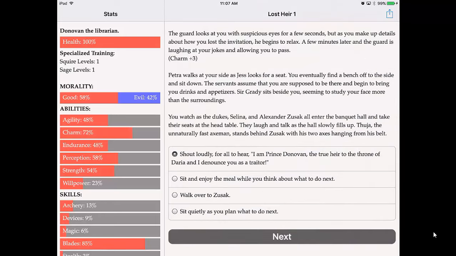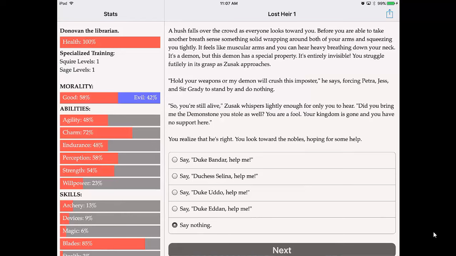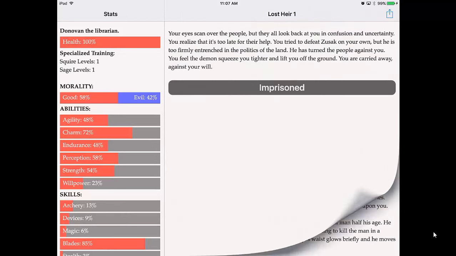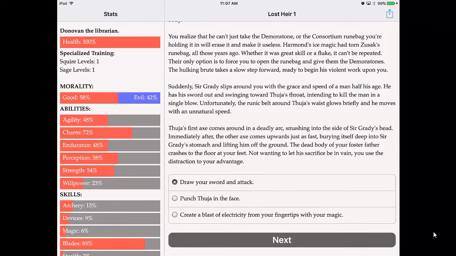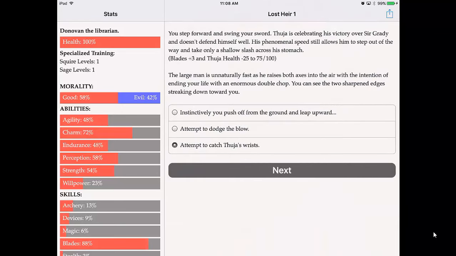And then it doesn't matter what you do here, it's all going to lead to your imprisonment. So let's get there quickly. And then here, you have to be very precise in how you approach this fight. So first, and you have to have stats up to a certain point for all this to work, which is why I've played through this way. First, we're going to attack him. Next, we could use the Cloak of Spiders to go up to the ceiling, but it doesn't really help. Instead, we're going to catch his wrists.